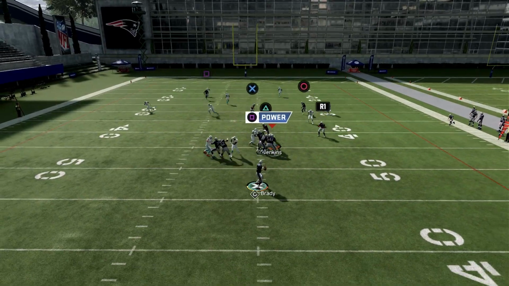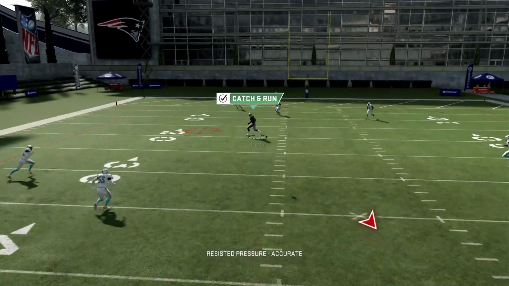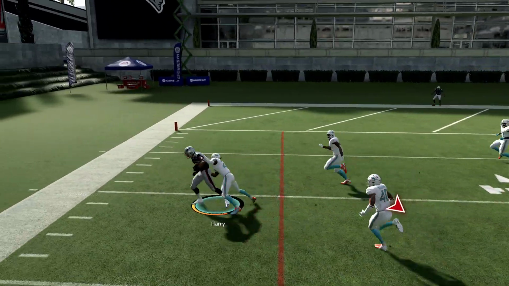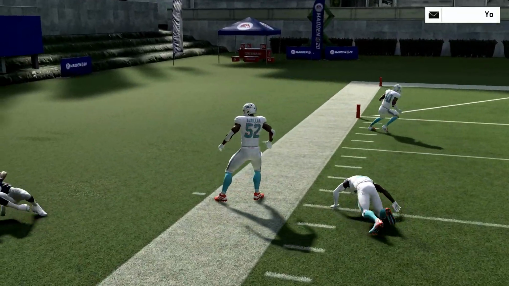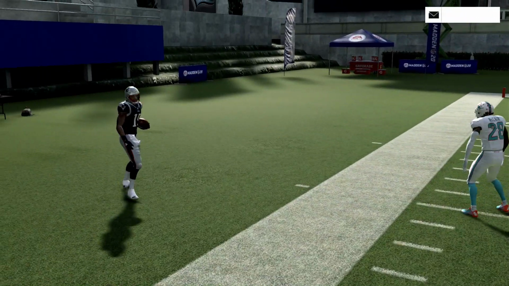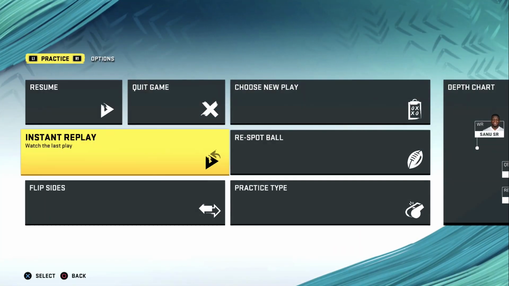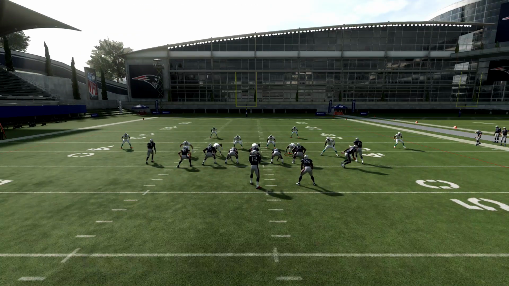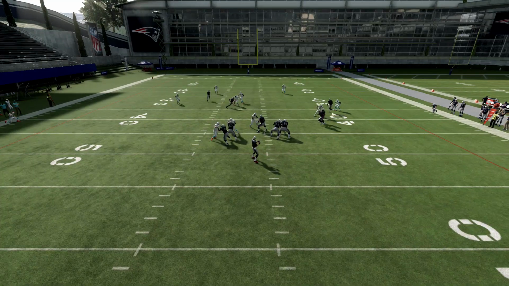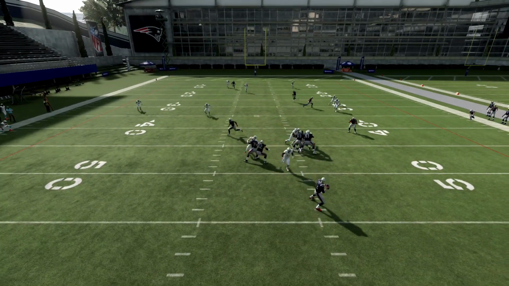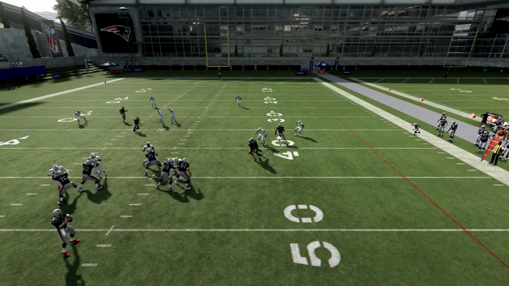Once again, the drag route is open. I can hit the drag, and then I'm going to hit the post route. The post route is open, so I could have hit either one of those. Let's go to this instant replay and take a look. But go through your reads immediately. Look at the drag here. Okay, so the drag was open right here.